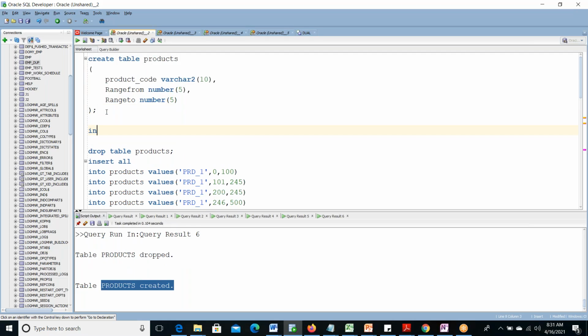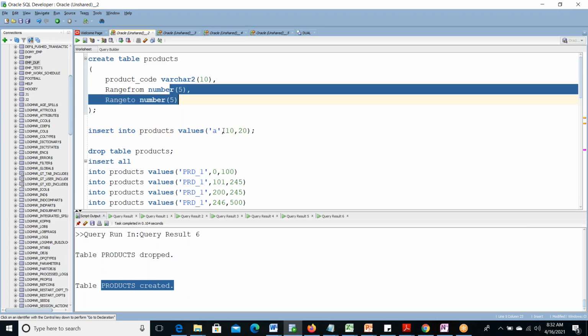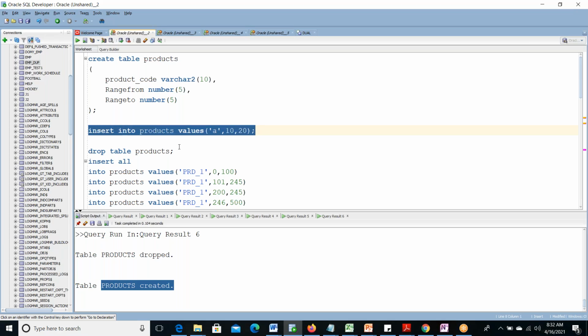Now what is the simple syntax? Insert into table name; in place of table name we give products, then values. We give the corresponding values. Product code is varchar2, suppose we give A. Then the next column value, range from, any number, suppose 10. Then range 2, suppose 20. Since these two are numbers, there is no need of single quotes. This is the syntax we already discussed.